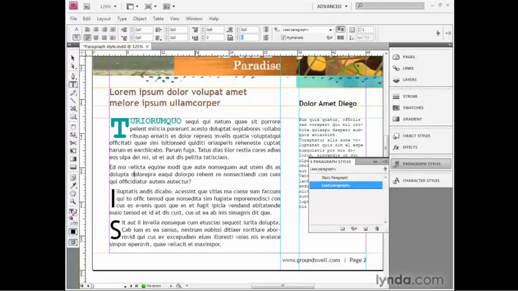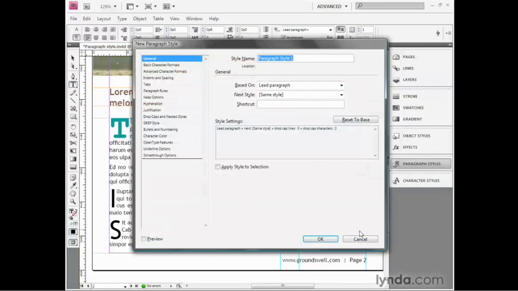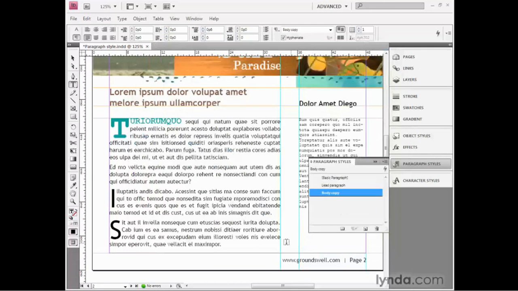Now let's make another paragraph style that's based on Lead Paragraph that affects the other paragraphs, any paragraph that doesn't have a drop cap in it. And I'll do that by once again Alt-clicking or Option-clicking on that little page icon down there at the bottom of the Paragraph Styles panel. And I'll change the name of this style to Body Copy. Notice that it's based on the Lead Paragraph style, which is great. I'll also say Apply Style to Selection, and then I'll click OK. And now this paragraph right here has been updated to Body Copy.